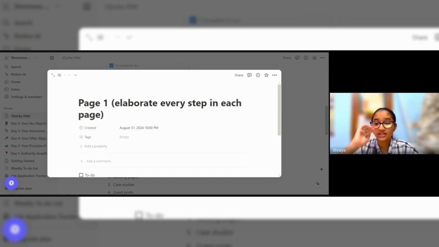Next, in each page, it's like in page one, you will just tell your client, if they open this page, they will know that this is the step she took when she approached a work. And from the second page onwards, they will see your client works.